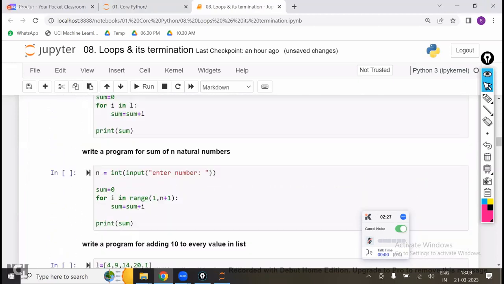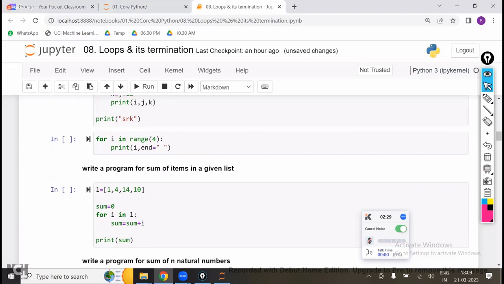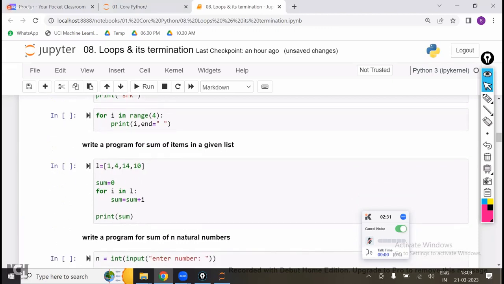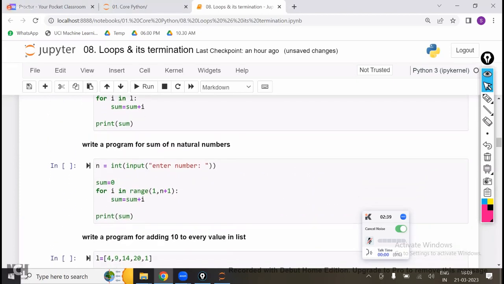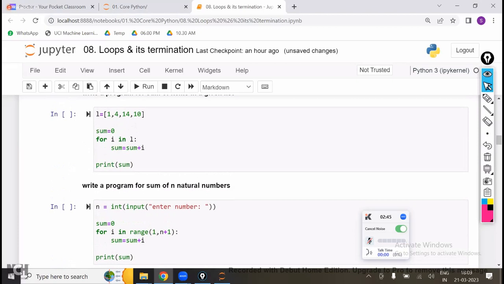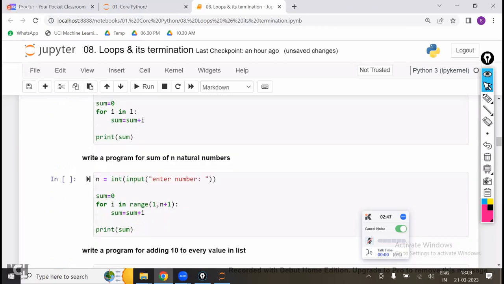In the last class, we saw how to add the sum of the items in a given list by initializing sum equal to 0, and for each value adding the next element: sum = sum + i. Similarly, write a program for n natural numbers. Here, instead of for i in list, we consider a range up to n. That is the only difference between the two, right?